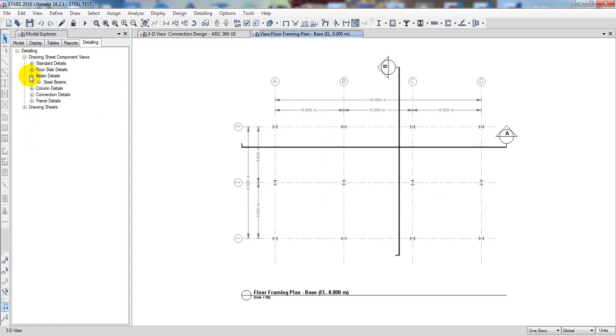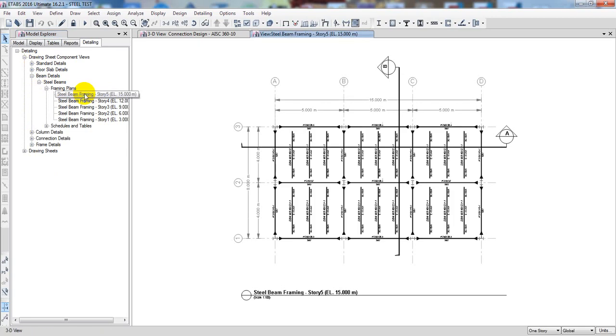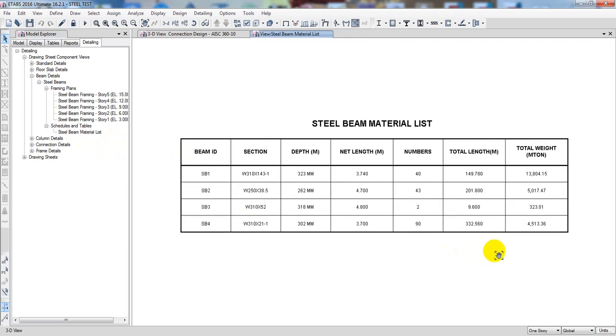After that, here is the steel beam detail, the forming plans, steel beam details, Storey 4, Storey 5. Just see here, this is our steel beam details. This is Storey 4, Storey 5, Storey 3, 2, then Storey 1, right? And here, select steel beam material list. So after detailing, what is the material list actually? Here is the material list.